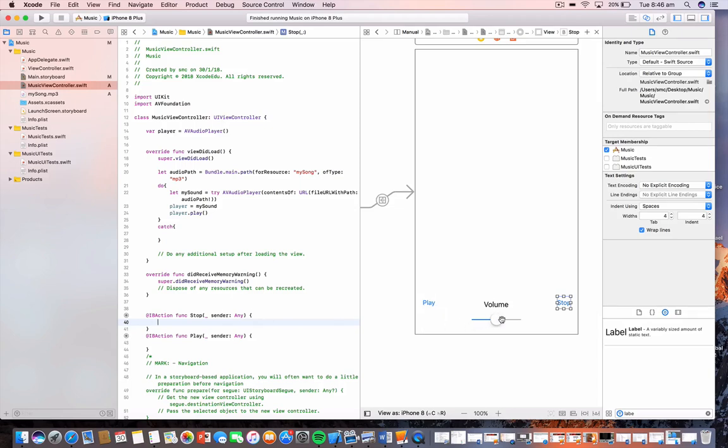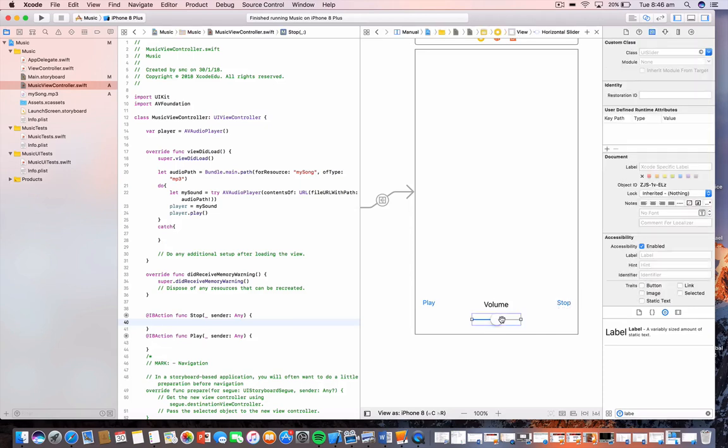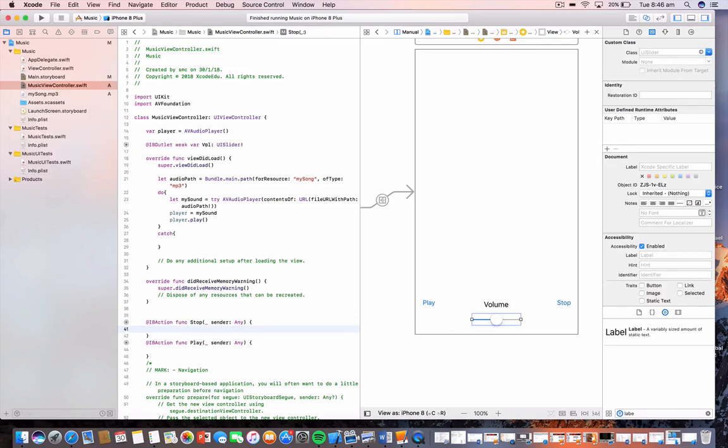The other element we want is this slider. Now we need to create an instance of this slider so we can refer to it. So we drag that across, we drag that up here, and we're just going to create an outlet this time. And this time we'll just call this vol. And that creates an instance, and this is now referred to as vol. And we will use that as we change the volume.